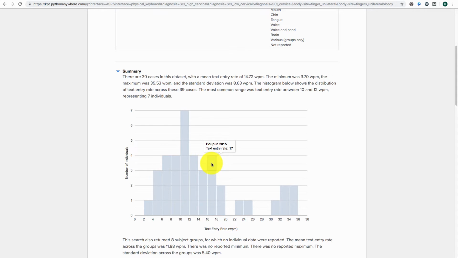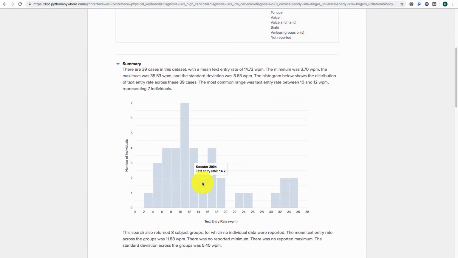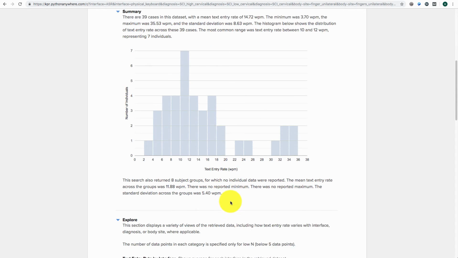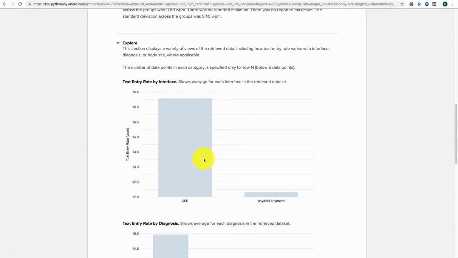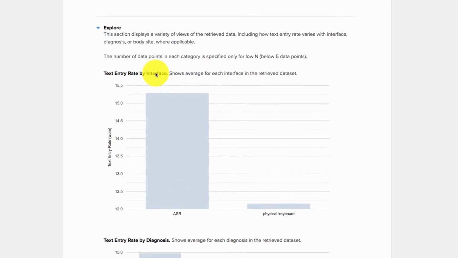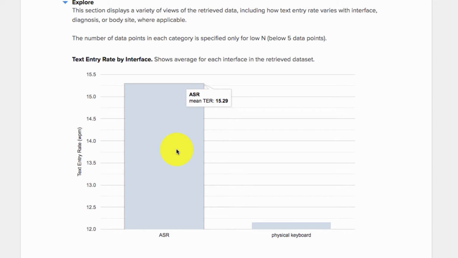We still have a histogram. We don't know which of these cases was physical keyboard and which was speech recognition, but it kind of gives you the profile here of how well people did. But if you do want to know the difference between speech recognition and physical keyboard, this is your graph here, the text entry rate by interface. On average, we're getting about 15 words per minute with speech recognition. On average with physical keyboard, about 12.2.